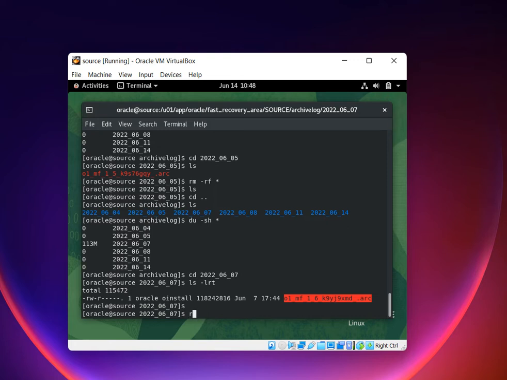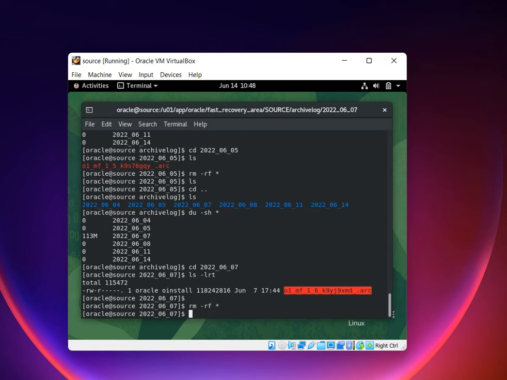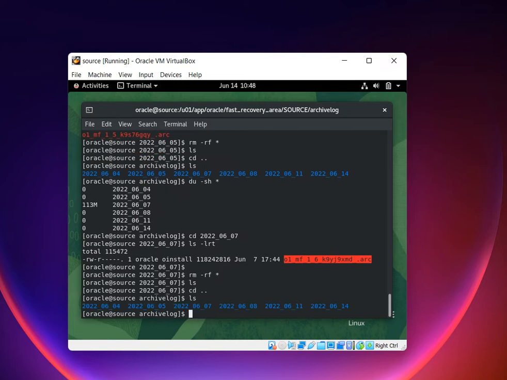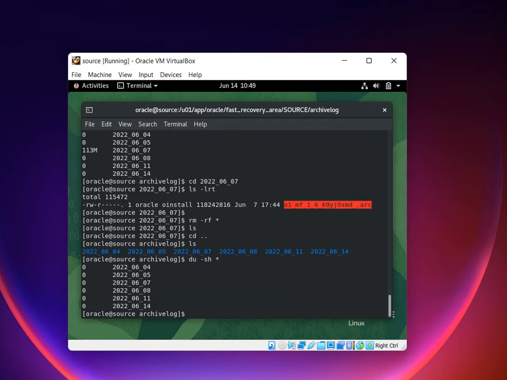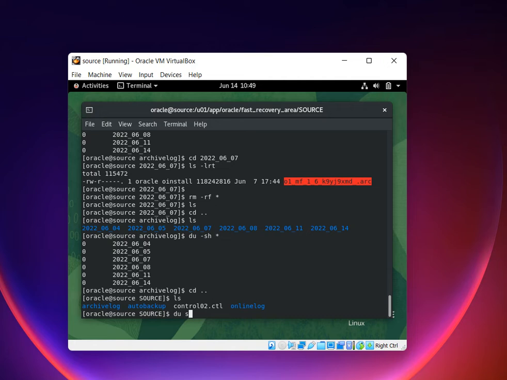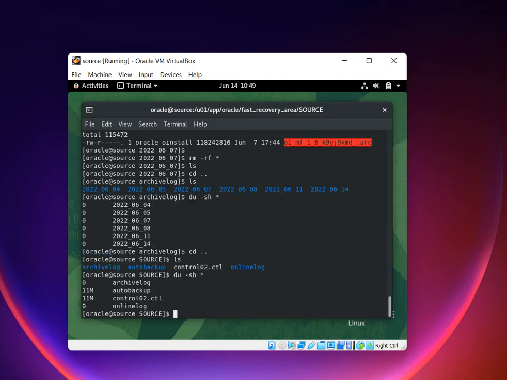So let me delete. We have just deleted the file. Now we need to do du to see which folder contains how much capacity. Now you can see that we have deleted all the data inside that folder. So in this way we have just deleted archive logs. Generally we don't need too many archive logs, so we can simply delete them.